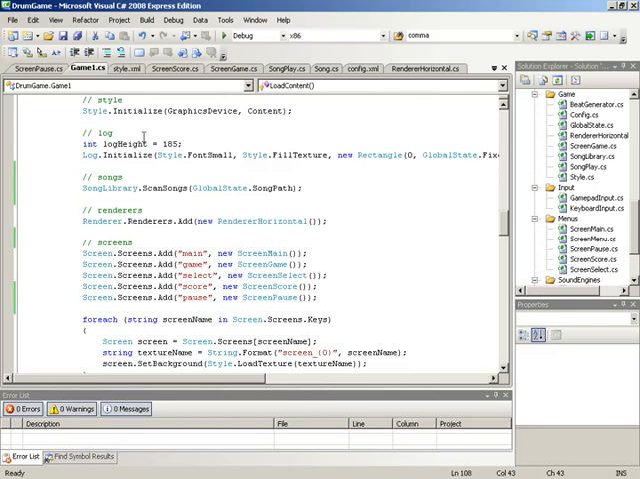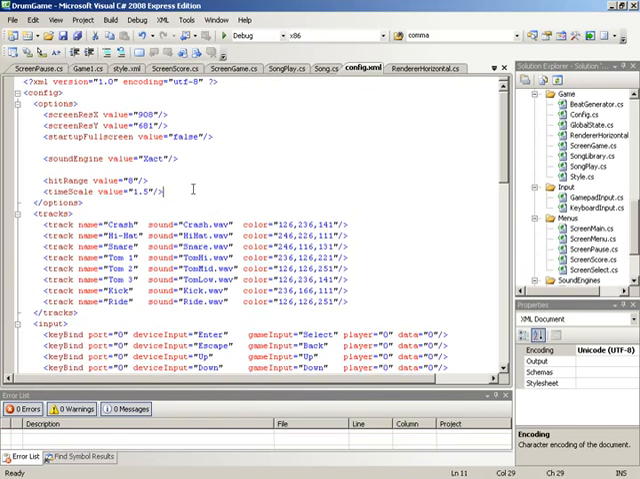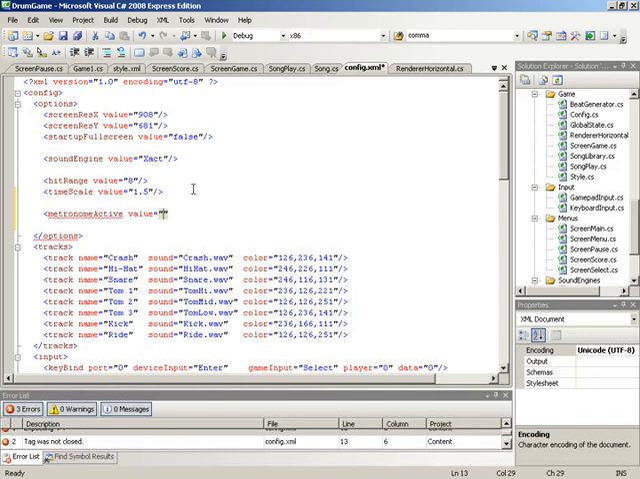The first place we're going to go is to the config XML file. And we'll scroll up to the top, just under time scale. We'll put together a series of options for the metronome. The first option we'll drop in is whether or not the metronome is currently active. So we'll create a new node called metronome active, and we will give ourselves a value attribute, and we'll set this attribute to true. So initially we'll set our metronome to be active.